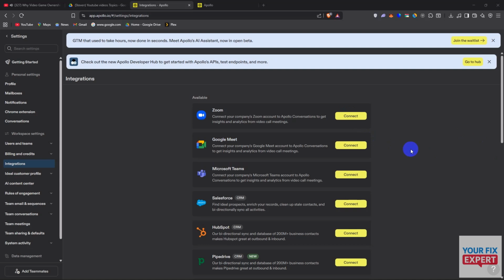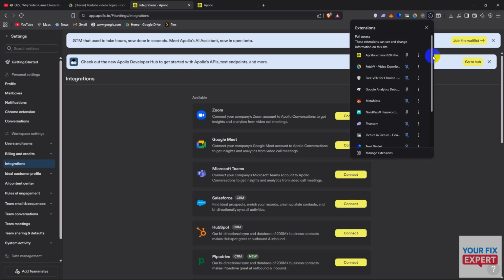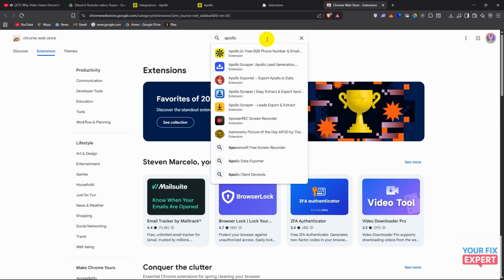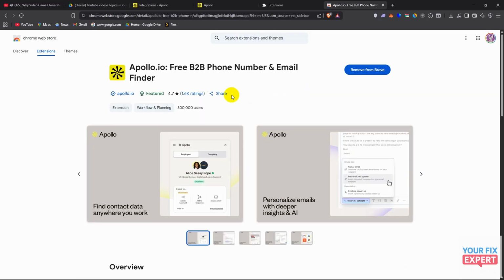We do have videos and we will link a video to that in the description of this one. So for the extension, you just want to click on extensions on the top here and then manage extensions. For me, I'll have to click on web store on the left, and then I'll just search for Apollo, and then you'll just click on add to Chrome, Brave, Edge, whatever you're using.